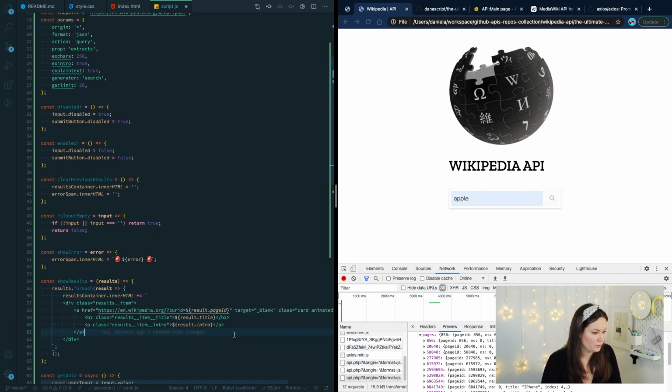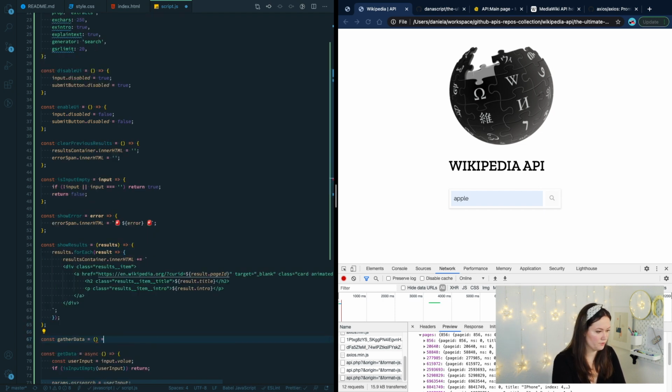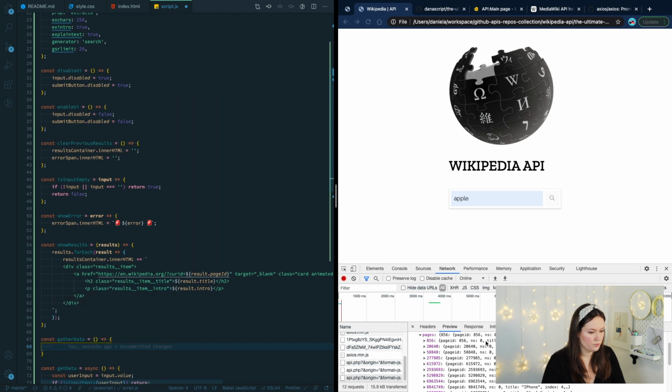We know that it's going to be expecting the page ID, which is going to link later on to the Wikipedia page. We will need the title and we will need the intro. We can now create const gatherData arrow function. And in the gatherData, we're going to expect the pages. Pass here pages.